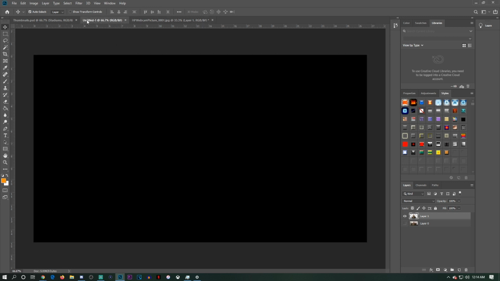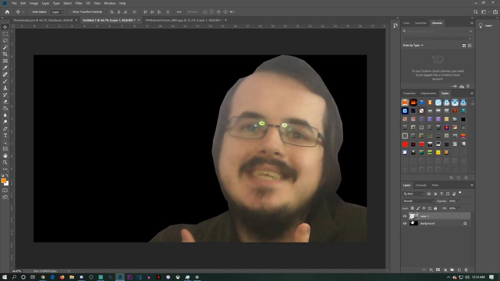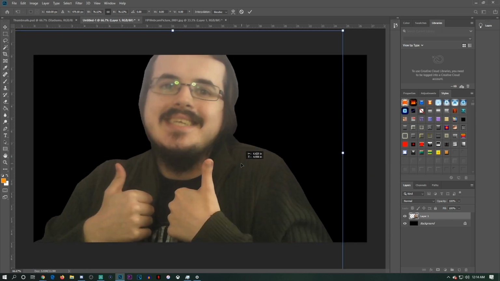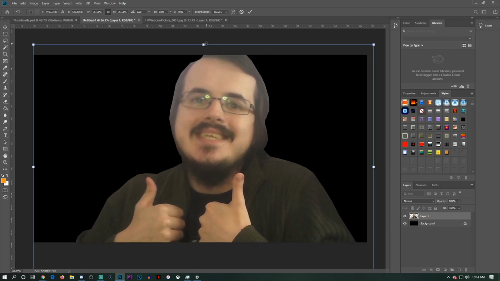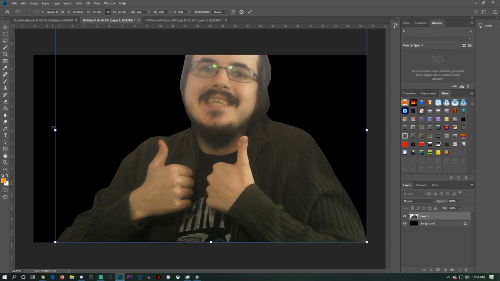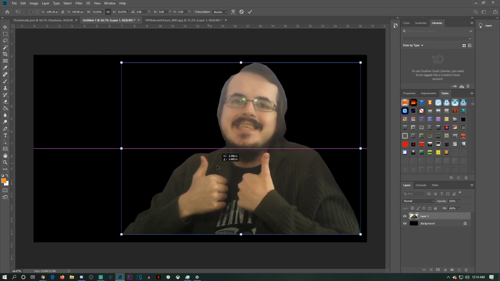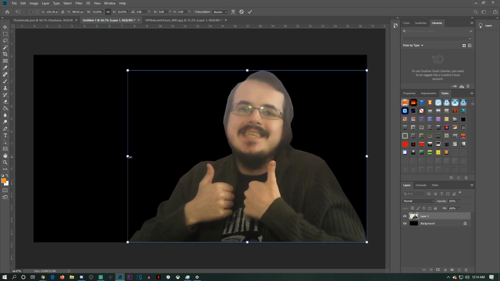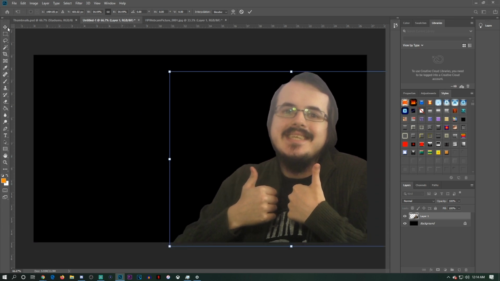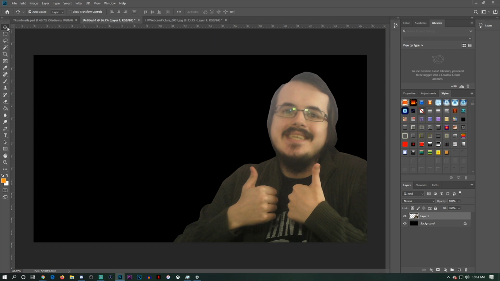Control C. Back over to the thumbnail, Control V, and what I usually do from there is scale it down to where it's going to be placed, and bang, just like that, we're done.